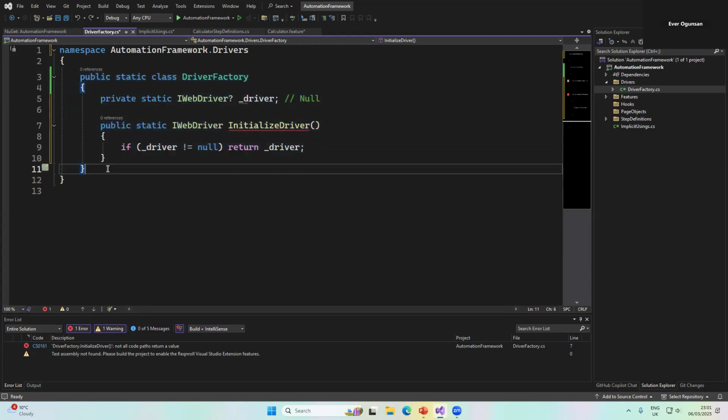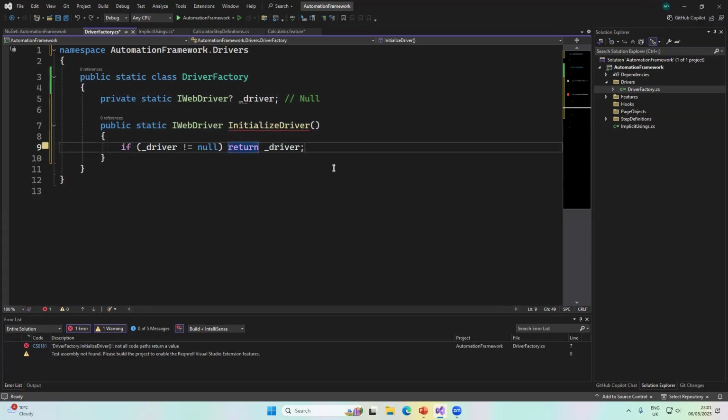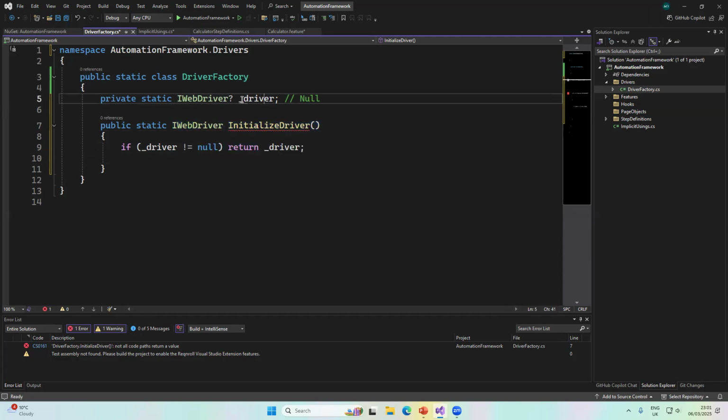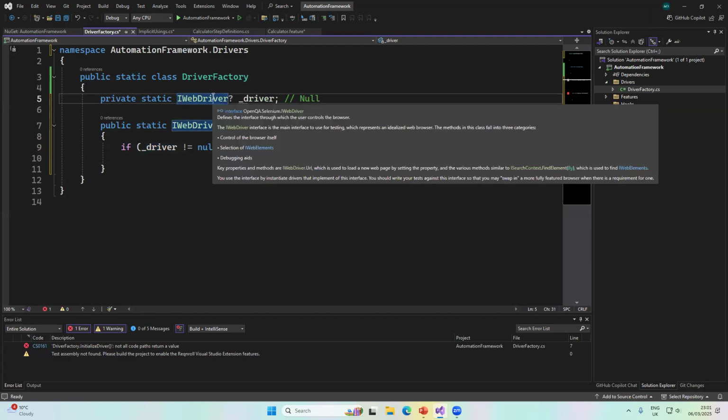Okay. Thank you. And look at the lines, they are being indented. So that's the first one. If our driver is not equal to null, then we need to return our driver. That means since the return type of this method is WebDriver, and our driver is of type WebDriver.